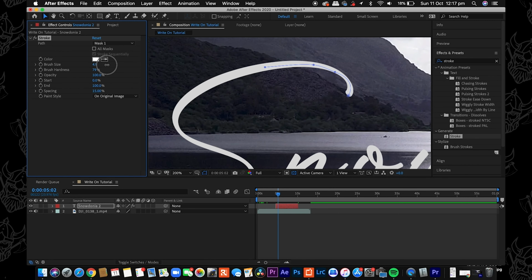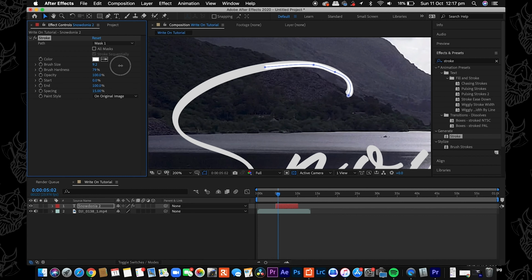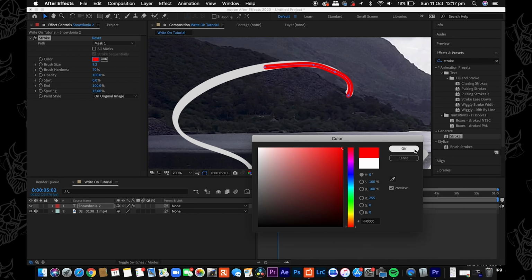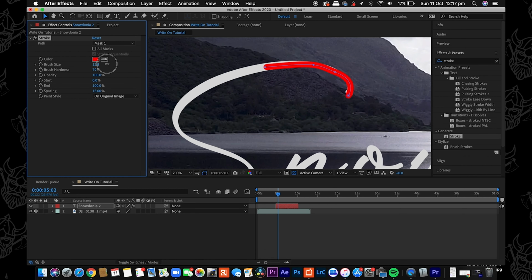Now as you can see, if I take up the brush size, it takes up the brush size. What I normally do is just change it to a colour that's going to stand out really well. We can take that brush size up, and as you can see, I'm pretty much getting there with this.